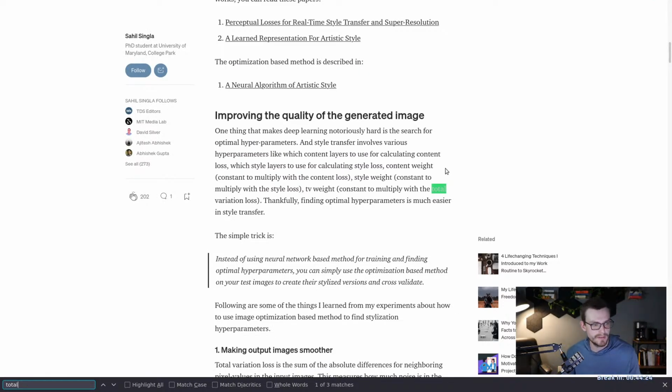One thing that makes deep learning notoriously hard is the search for optimal hyperparameters. Style transfer involves various hyperparameters, like which content layers to use for calculating content loss, which style layers to use for calculating style loss, content weight, a constant to multiply with content loss, style weight, and TV weight, a constant to multiply with the total variation loss.